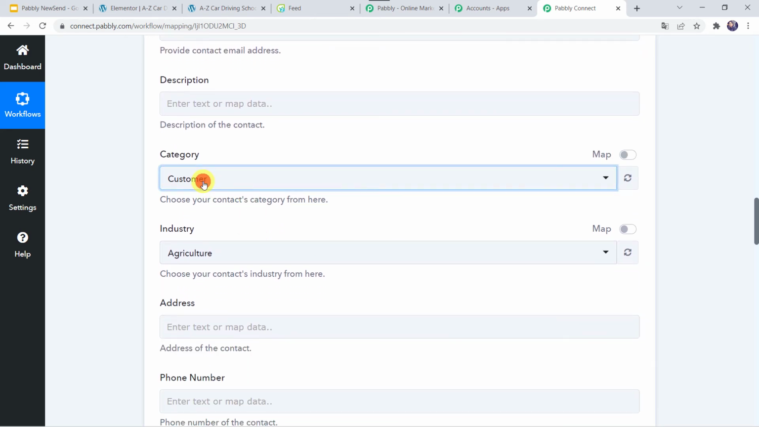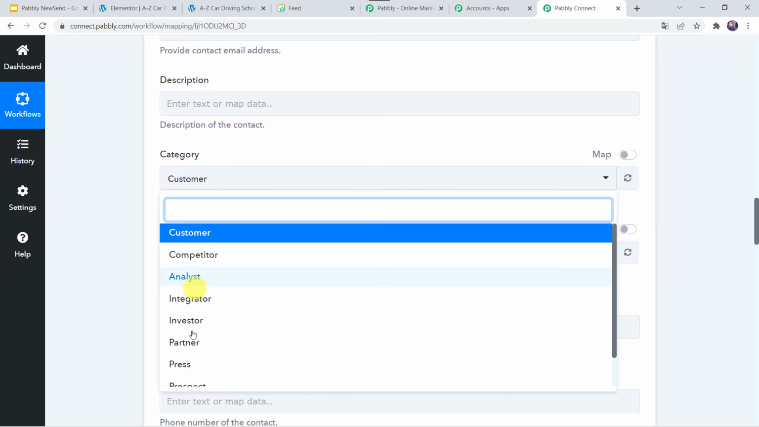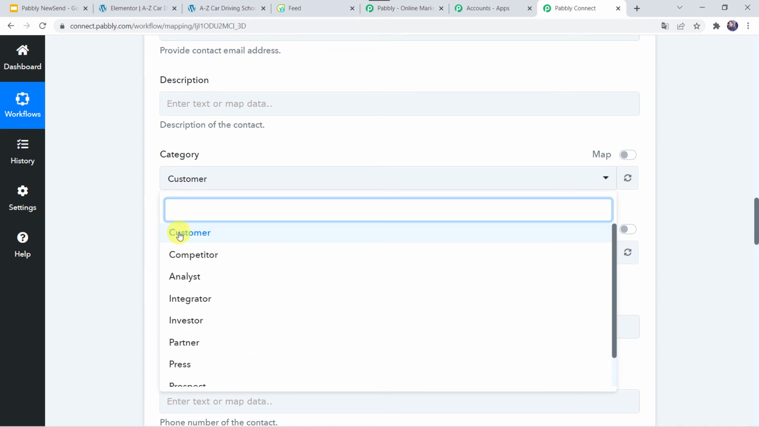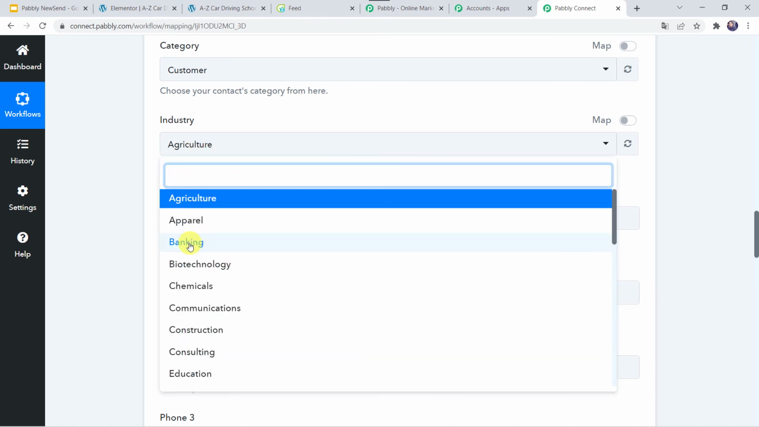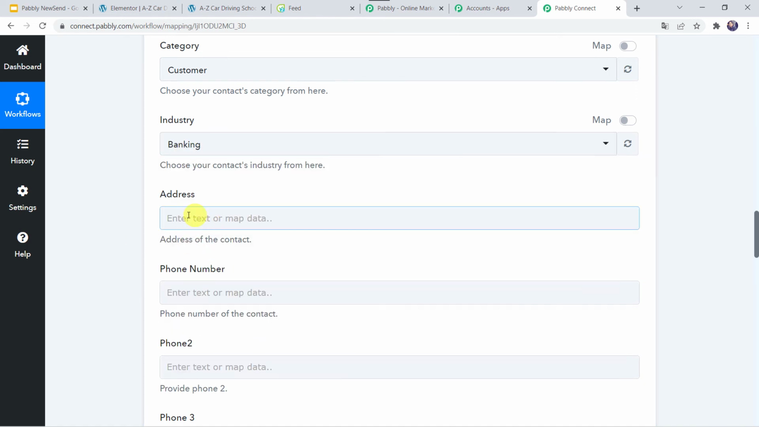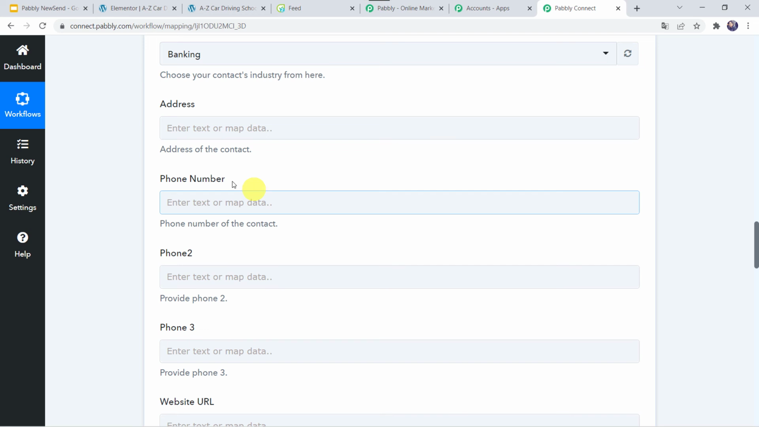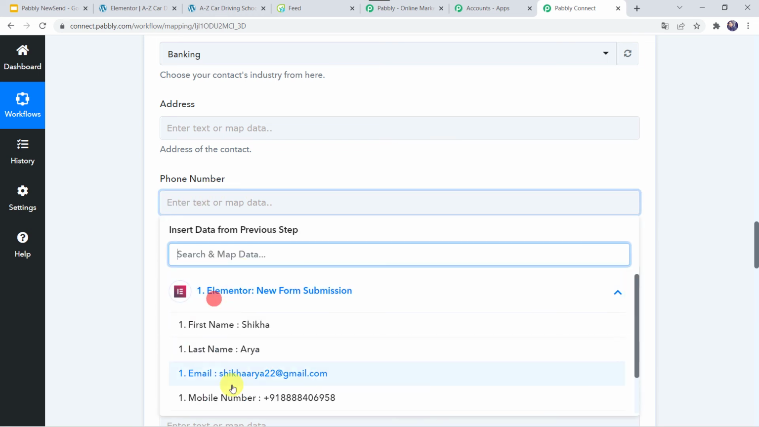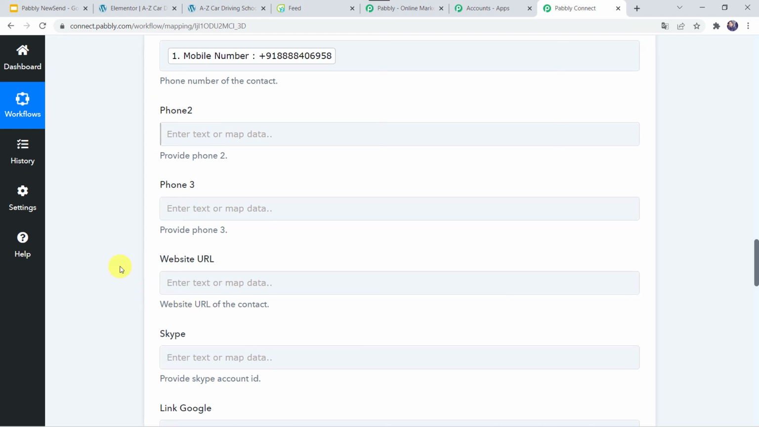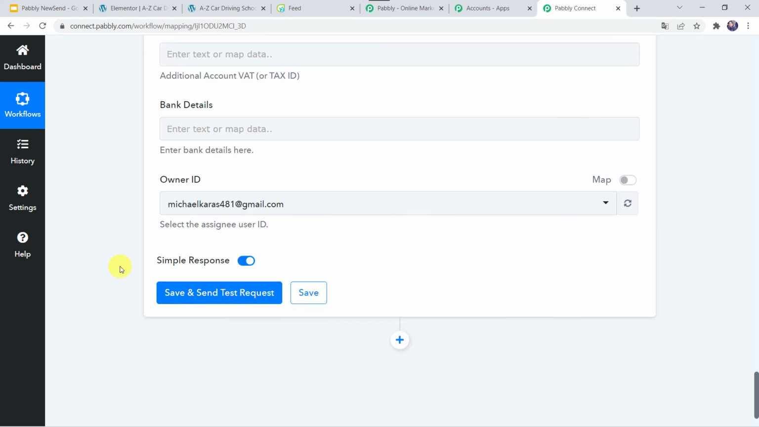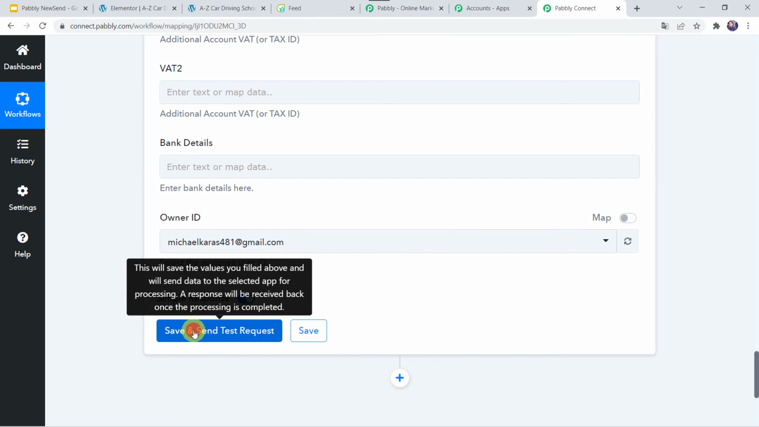Here we have to select the category. I am selecting it as a customer. You can select it as per your requirement. Here you can select the industry type. Let us select it as banking. If you have the address details, you can map it over here. Here we have to map the phone number. Okay. So we don't have all other details, so I'm just leaving them blank. And let's click on save and send test request.